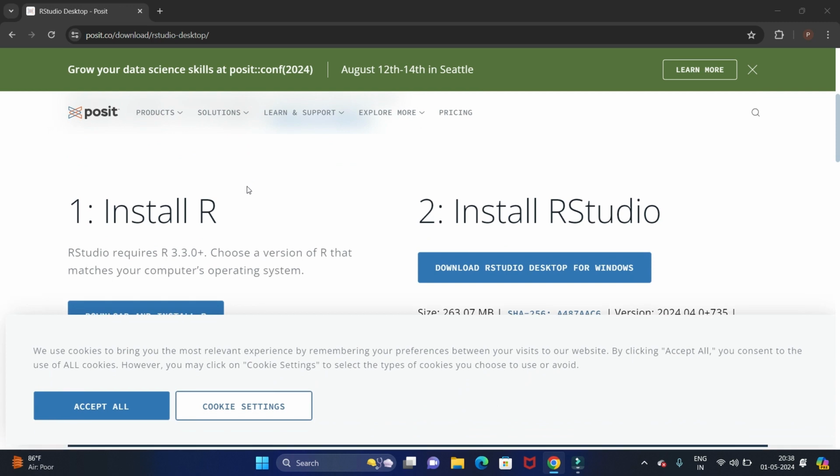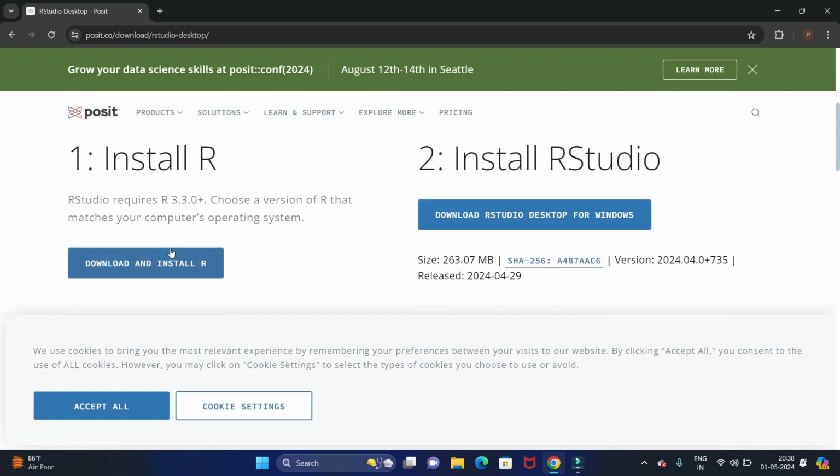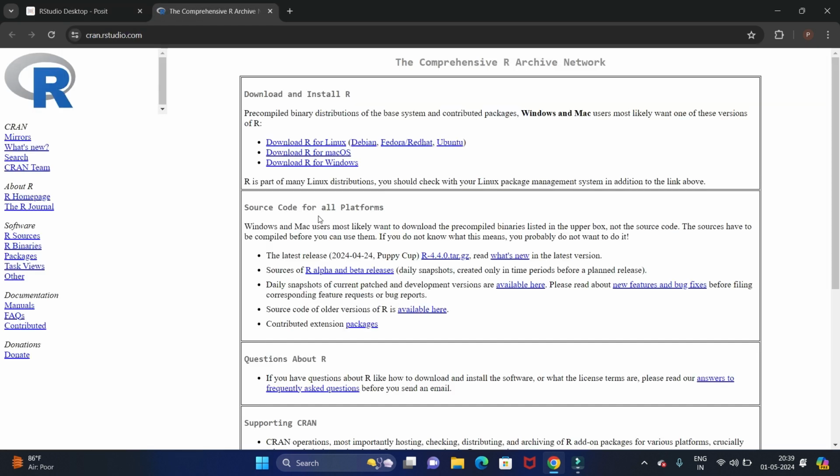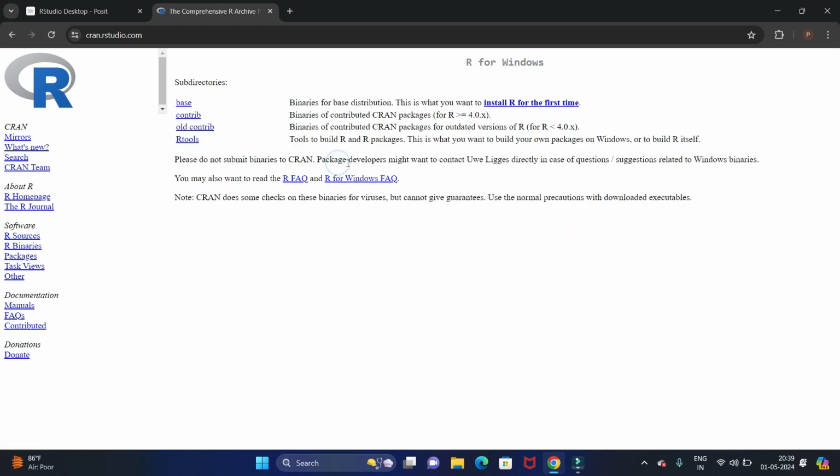Now here we have to install both R and RStudio. So we have two steps. They have given us a button to download it. So let's start. First we are going to install R. So click on this button. So you will navigate to this page. Now here we have the different operating systems. Currently we are going to install it for the Windows operating system. So click on Windows.